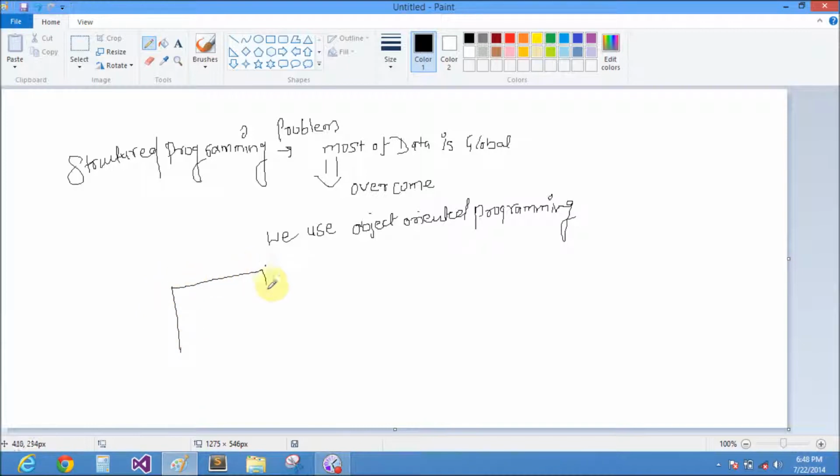that is the data part, and that is the function part. Data and function are encapsulated in a single entity known as an object. That is object 1. Clubbing the data and function inside the box is known as a class.